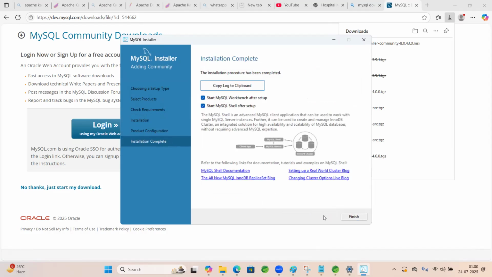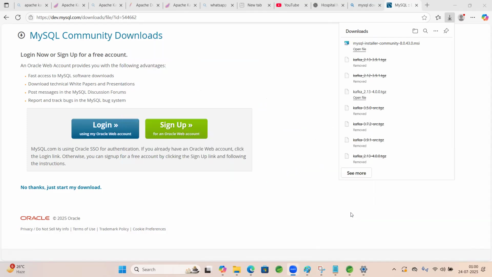Then click on next. Here I'm closing this one because once it finishes, it will automatically start the workbench. I don't need that. Okay, just click on finish. So this is how you will download and install MySQL.